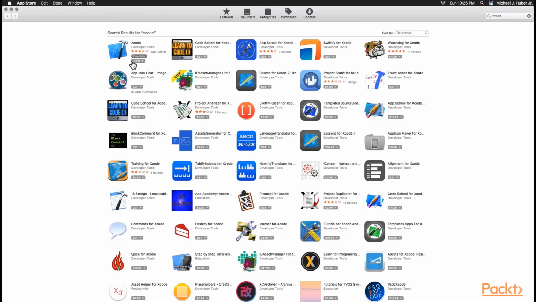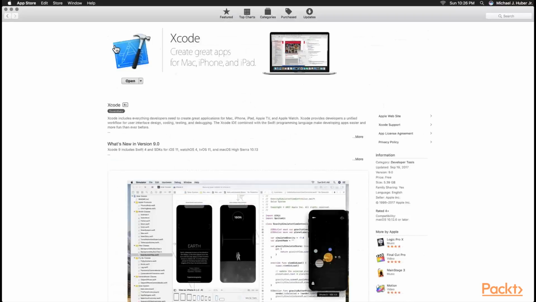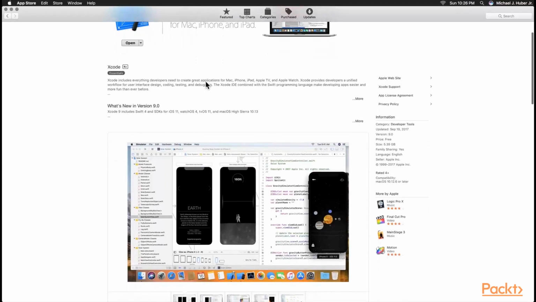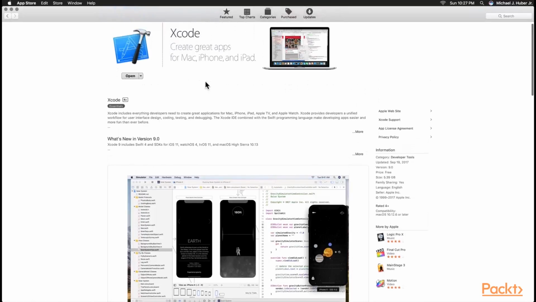Notice that mine says open. That's because I already have Xcode installed. You should have something that says get, and if you tap on that, it will start downloading Xcode and installing it. It will take a while because it is a large file. You can also tap on the icon to get a larger screen, little introduction of what Xcode is, and some screenshots. Once it is done installing, tap on the Open.